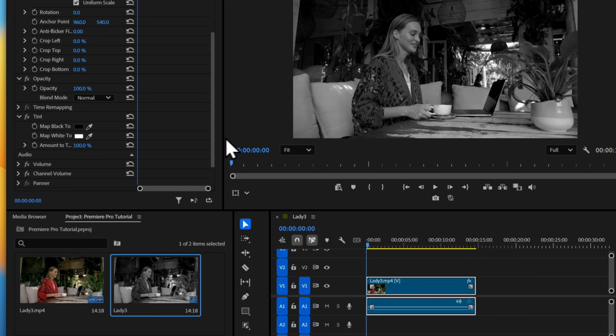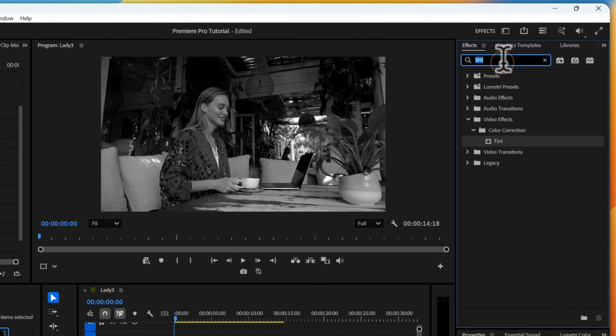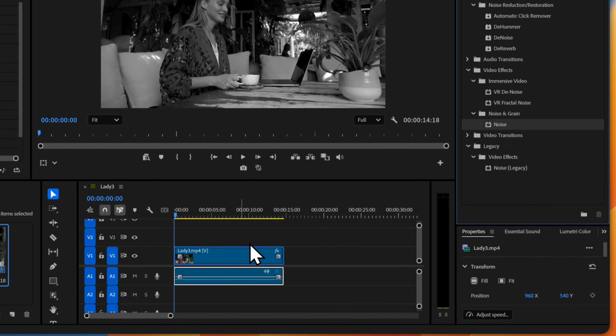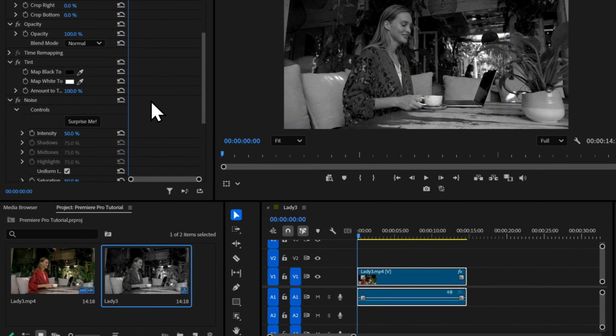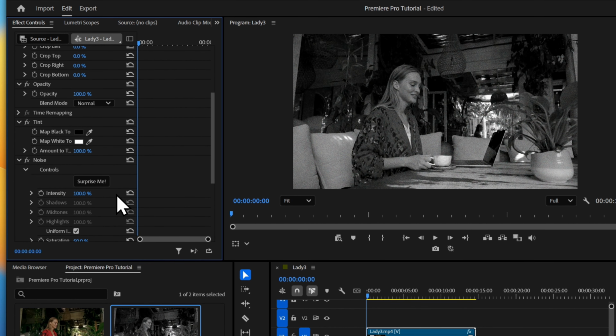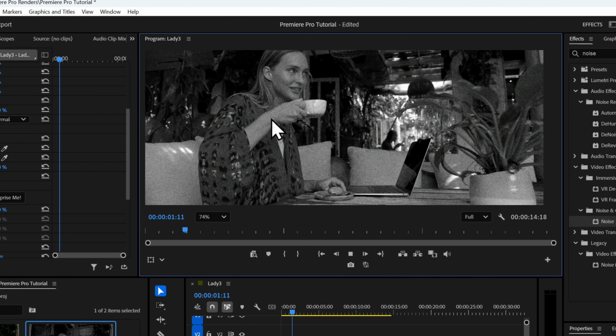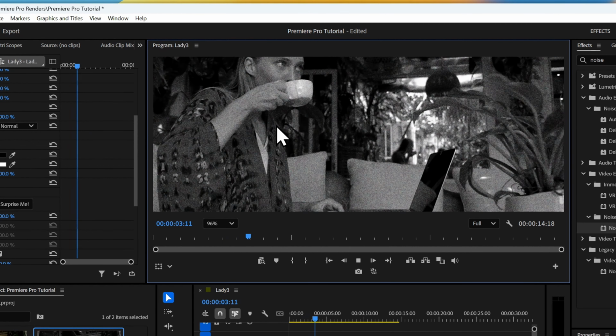Now let's add some grain. Go back to the Effects panel and search for Noise. Drag the noise effect onto your clip. Increase the amount of noise slightly. This adds random grain across the footage, which helps simulate the texture of old television signals.